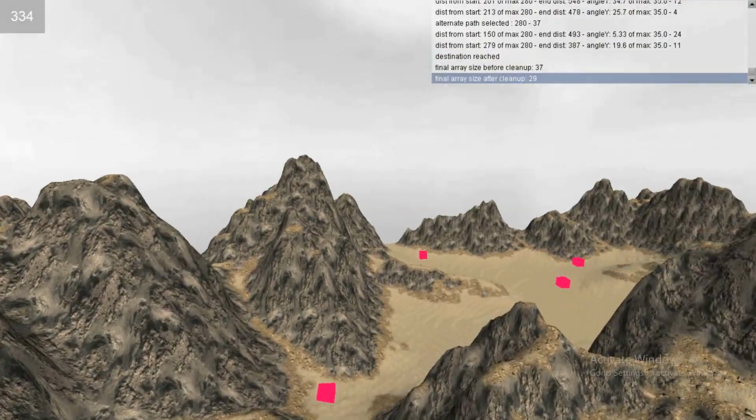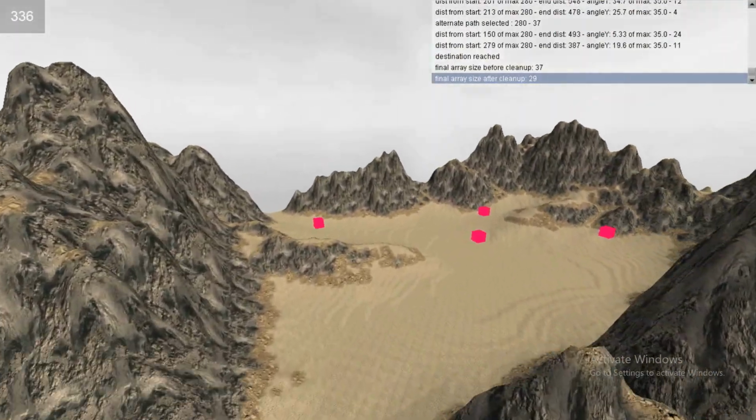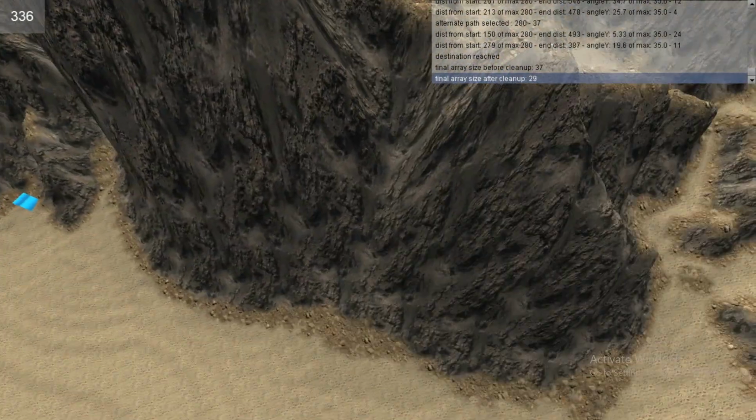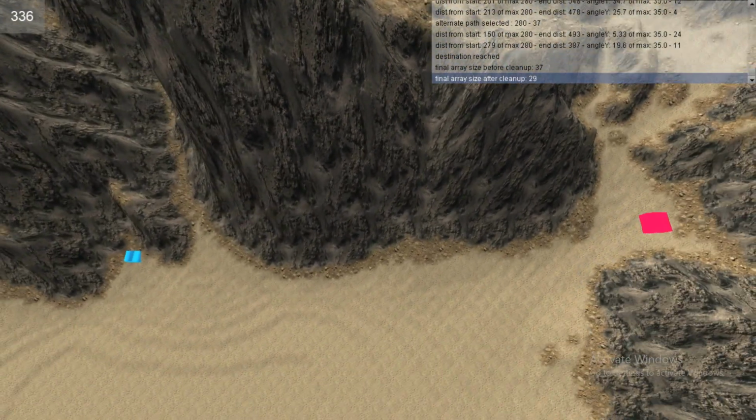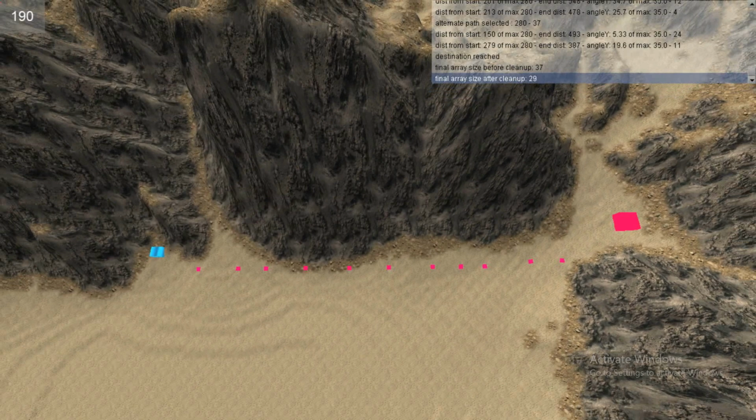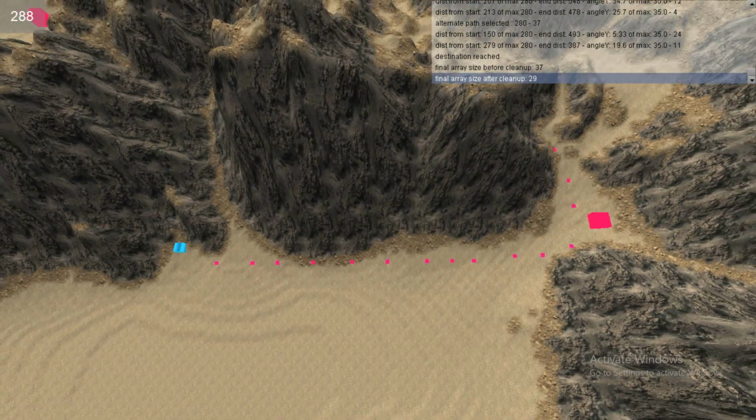And I'll just clean that up. So 37 down to 29. Just check it. Have a look at that. Yeah, it's a lot more of a straight line. A lot better in that regard.